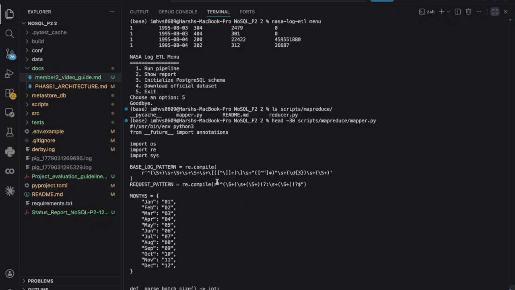Yeah, so you can see here the first 30 lines of the mapper file. Here you can see the base log pattern and the request pattern. So this is a two-staged parsing that we have applied here. One is a coarse parse and one is the finer parsing, that is the request pattern.